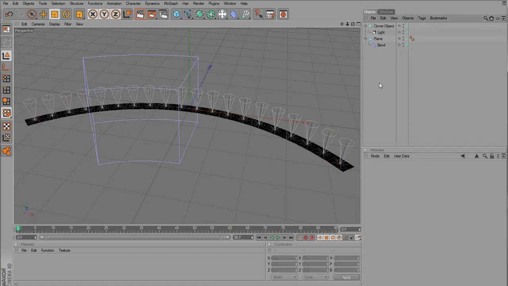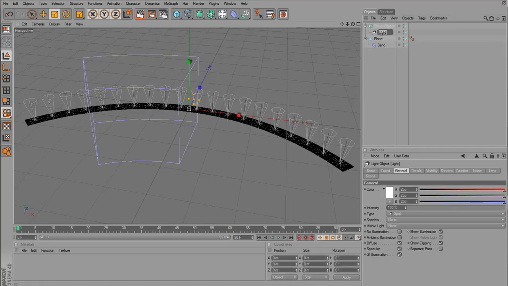Now, a very important thing in here. If you want to use your lights as emitters for the Particular plugin, they cannot be named light. Particular will not recognize that, so we need to rename it into emitter. Whoops, and the case should be correct.